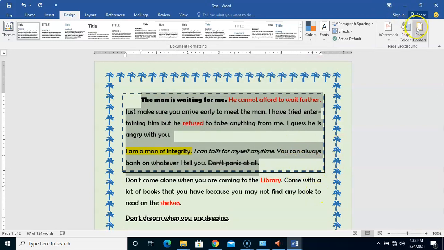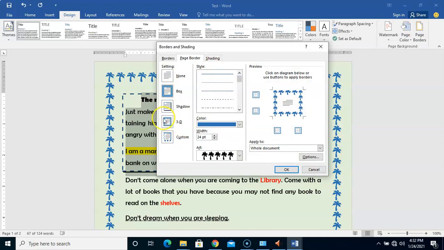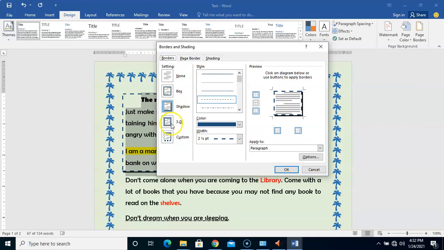Sorry, we're on borders. Do you understand that borders apply to what was it called now? The paragraphs and the text. While page border applies to the entire document. So you need to understand that. Okay, so let's move on.